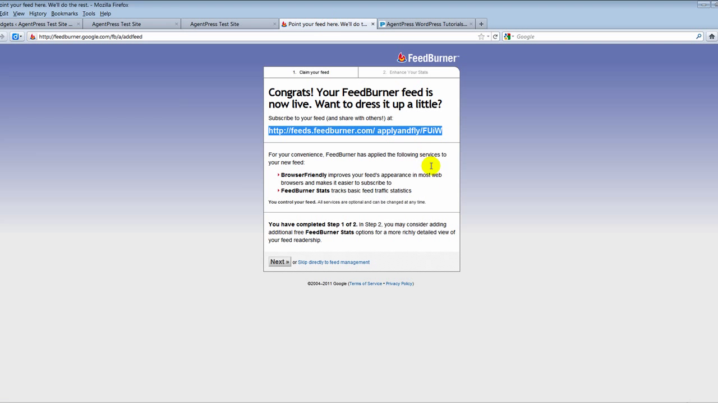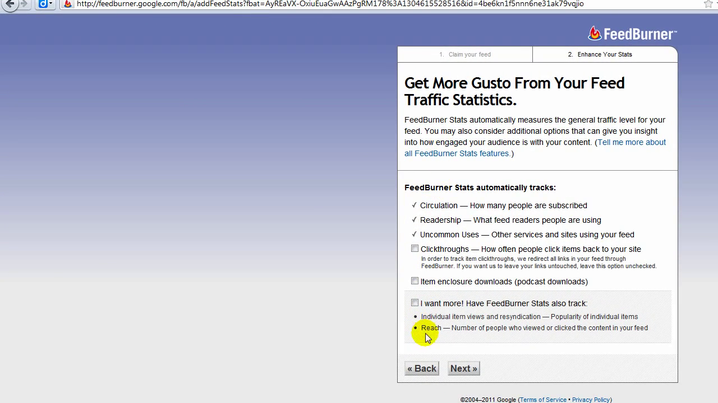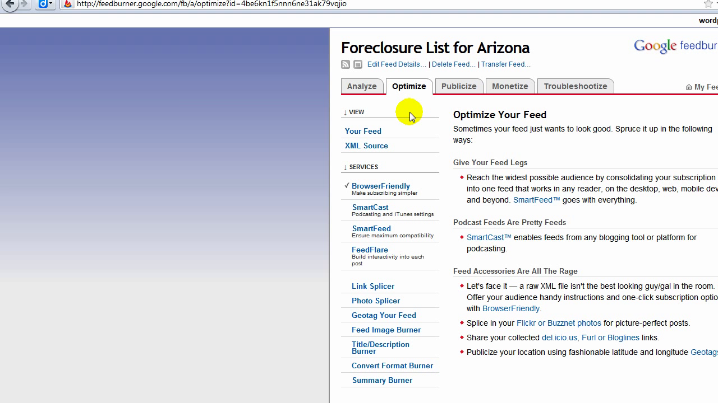Okay. Now it's not quite done yet. There's still a couple more steps. Let's see if I can remember. But we do need the... I even forgot. Optimize, not optimize.